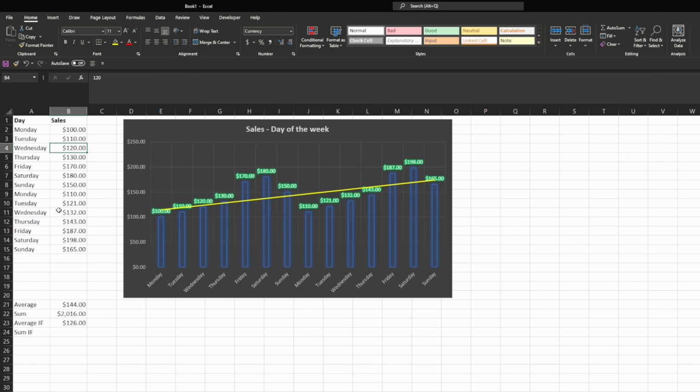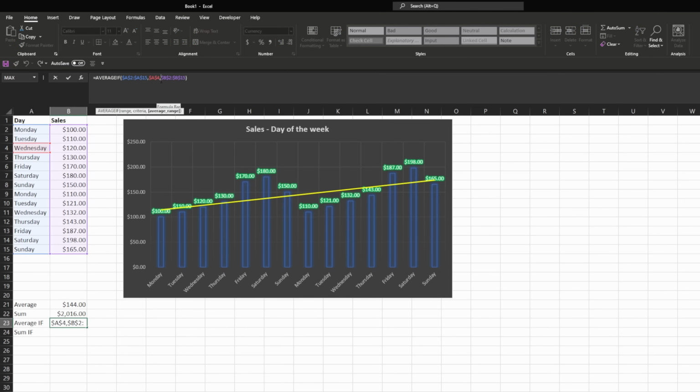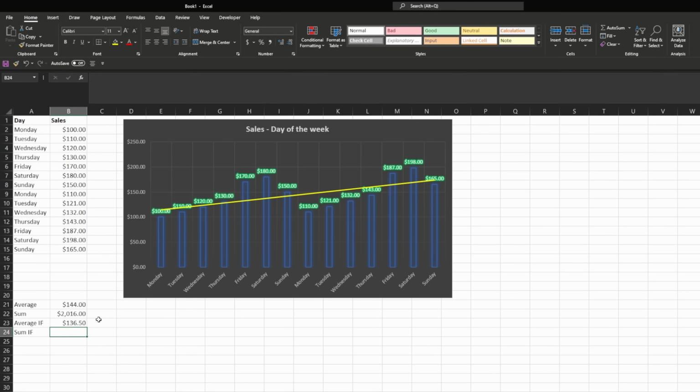126. So click on that and that Wednesday, and yep, we are still at 126. Equals average Wednesday, just to double check. And it works. So if we wanted to change this, maybe we want to look at Thursday, all you do is take this Wednesday and drag it to Thursday, press enter, and it's $136.50.